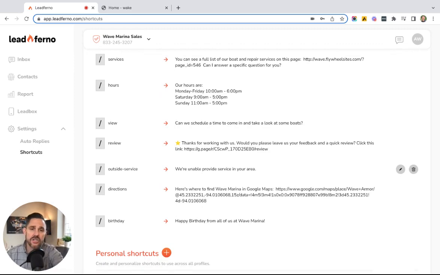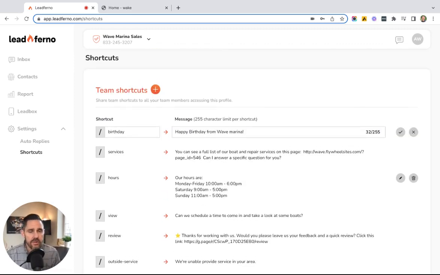So that's a look at shortcuts within Leadferno. Once you set those up, they save you a lot of time every time you're engaging with customers for common questions, answers, links. Go ahead and create your library of saved messages in shortcuts and put them to use.